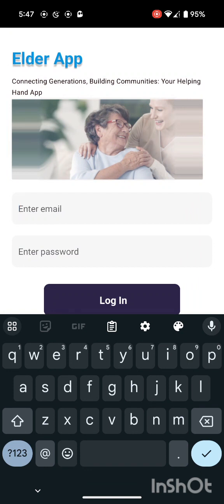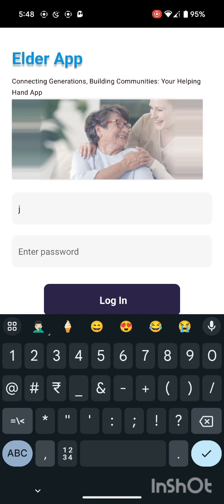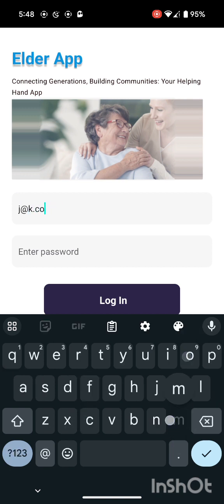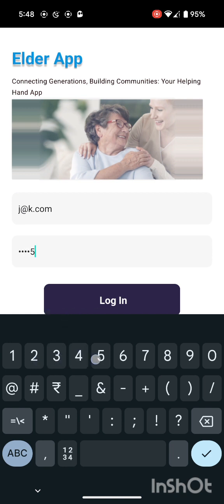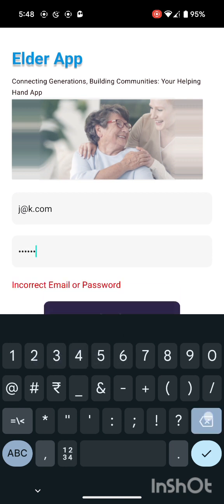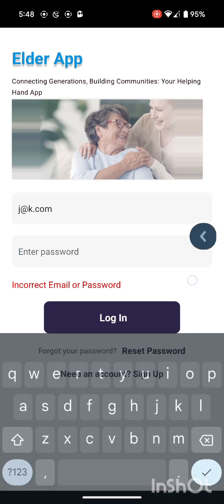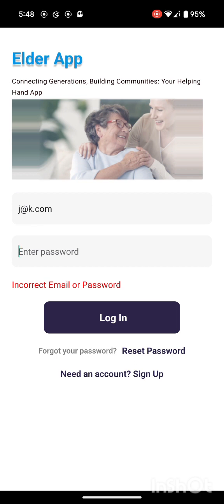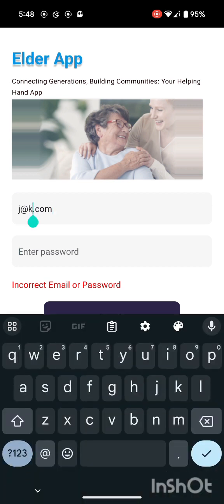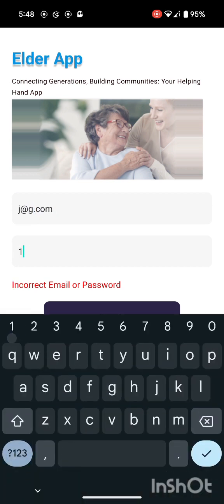So I will log in as the other user. Sorry, I'm logging in as a volunteer. Incorrect email or password. So if the user enters an incorrect email or password, it will show incorrect email or password over here. And if the user wants to reset a password, they can go to forgot password and reset it over here. So it is g.com, 3456.